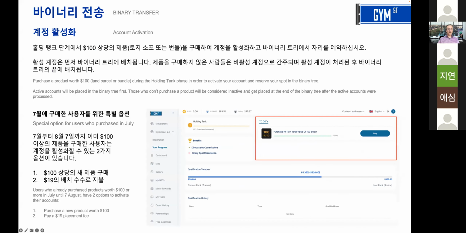And then one more detail that we want to add right here again regarding the placement fee option.